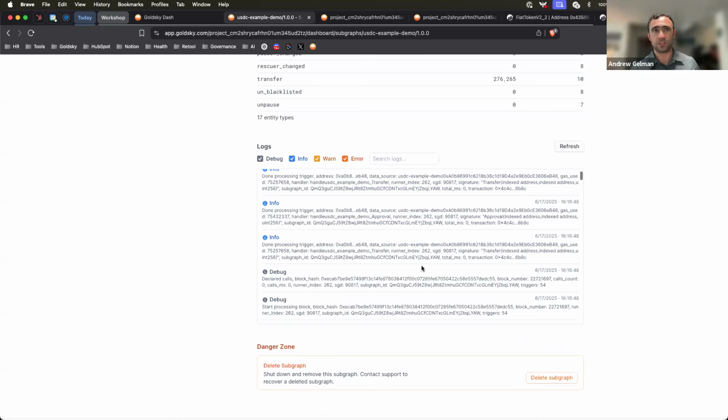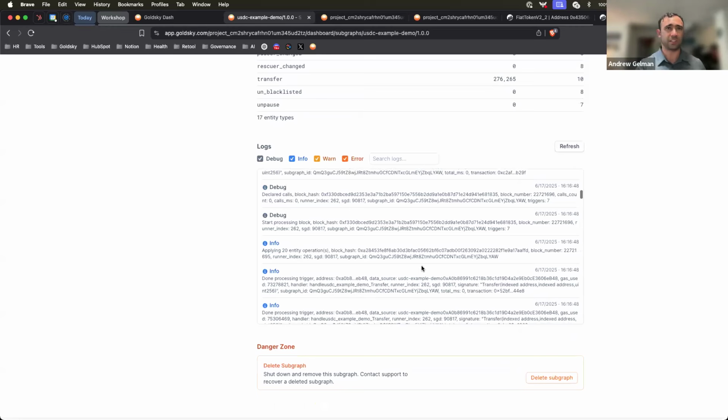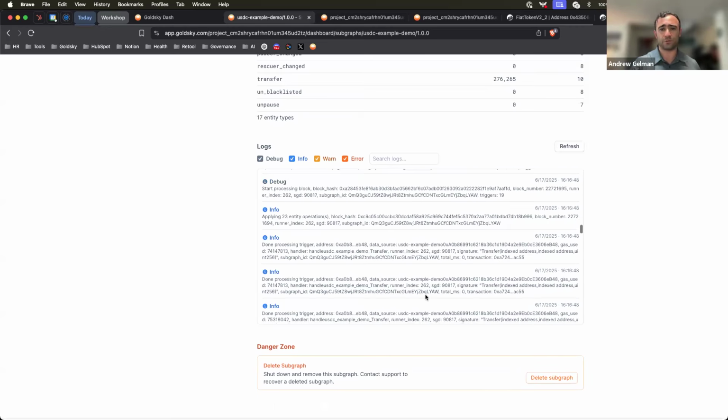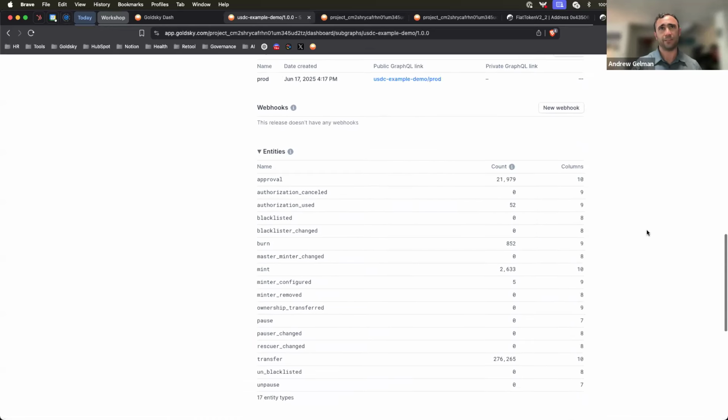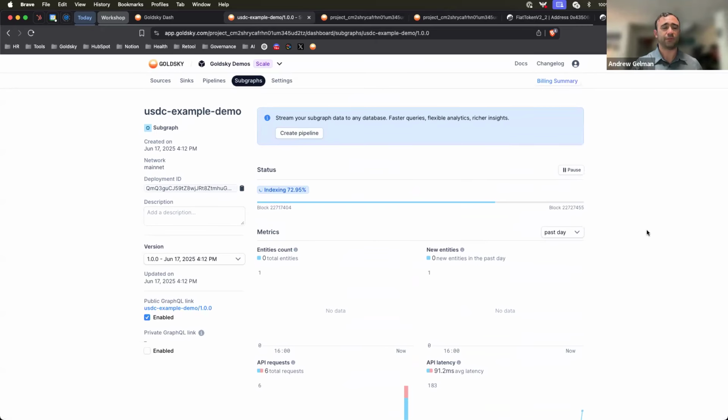And then we also have logs. So logs are very useful when you're trying to debug, or if you just want to get some insights into what's happening with the subgraph. Logs are very useful to view errors, warnings, events happening, that kind of thing. So yeah, that's a subgraph. It's a very simple way to deploy on-chain if you want to get insights into on-chain activity. And it's basically the classic way to read on-chain data, right?